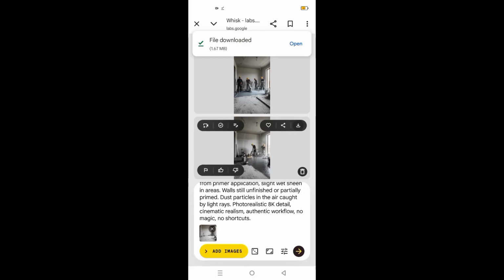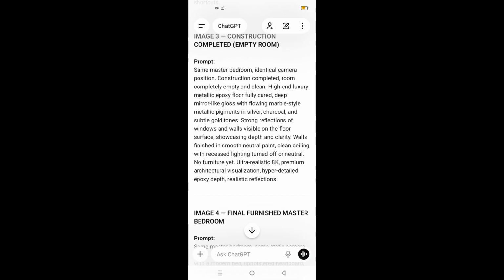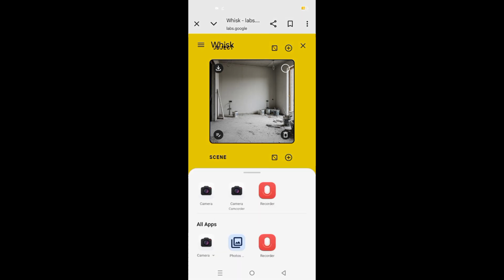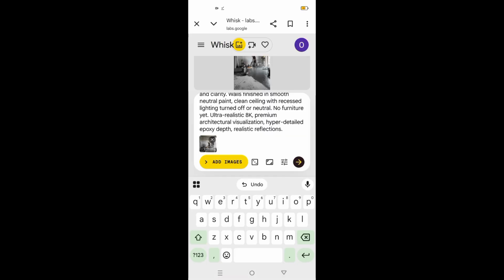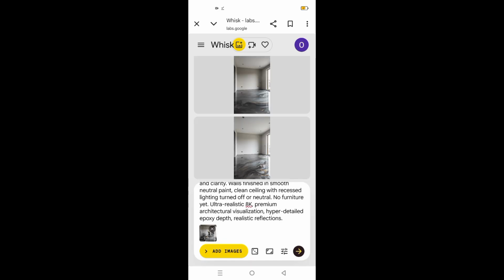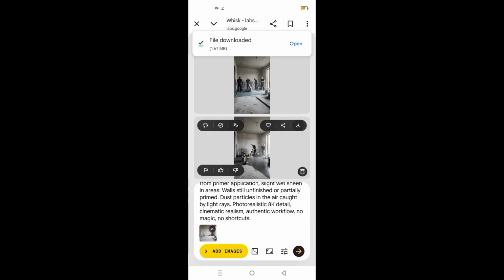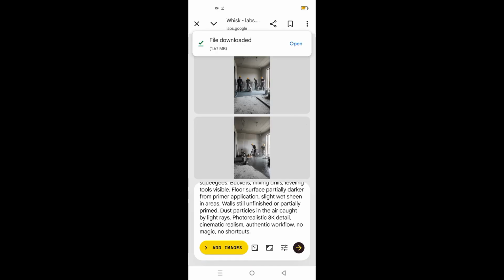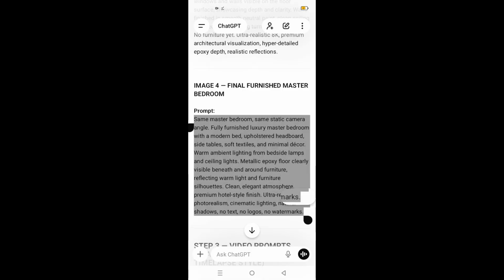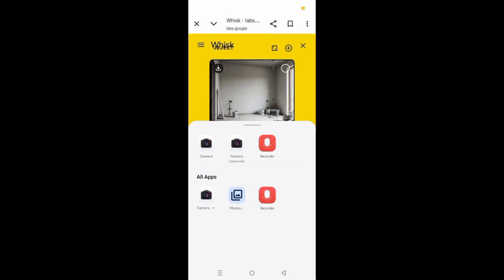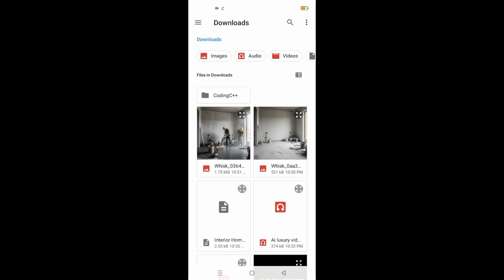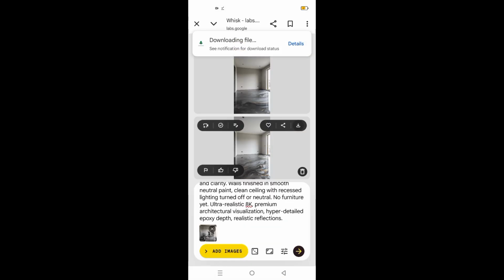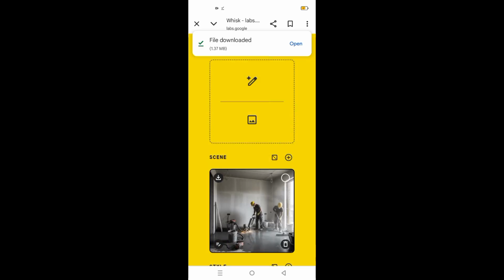Now repeat the same process for the third prompt. Paste the third prompt. Tap on Add Image. Select the second image. Remove the previous one. Go back and generate again. Download one image from this as well. Do the same for the fourth image. Paste the fourth prompt. Tap on Add Image. Select the third image. Go back and generate. Now the fourth image is ready. Download one image. Now all our images are ready.